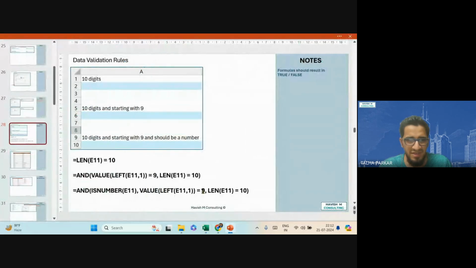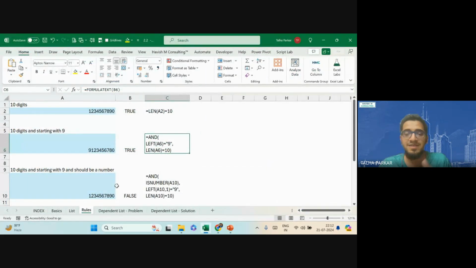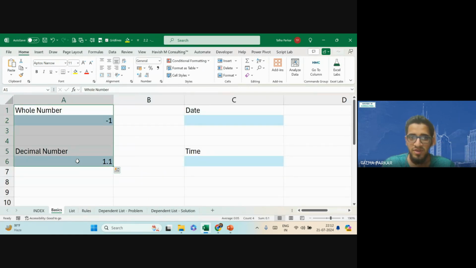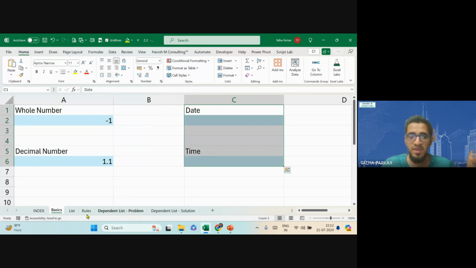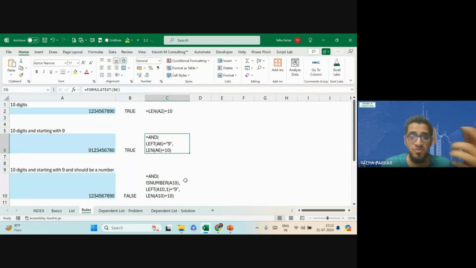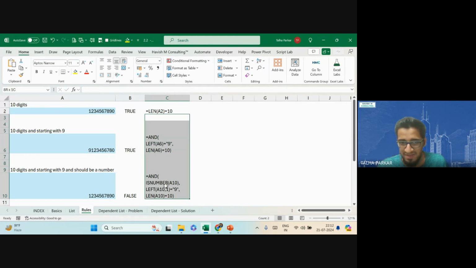the solutions that I've given might be a little different from what is here, right? But the idea is that any custom validation that you can think of, whatever you want to restrict the user for, you can define in data validation. You can either depend on what is already available, which is whole number, decimal number, date or time, or you can also create a list. Or if you want to create your own rules, you can create your own rules as well. You can have a look at these three examples.